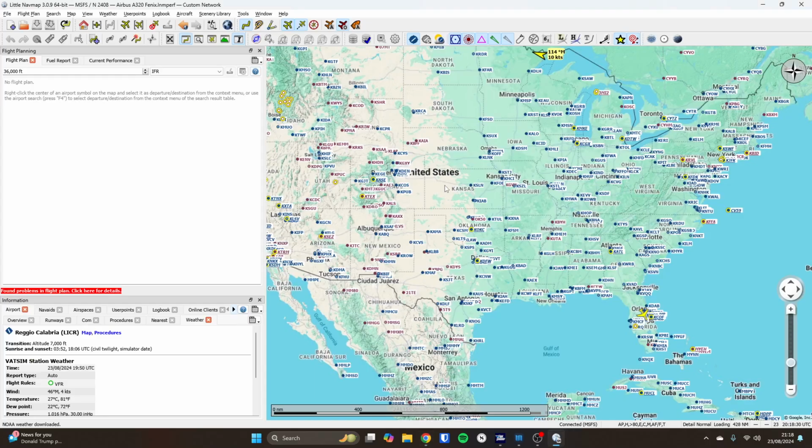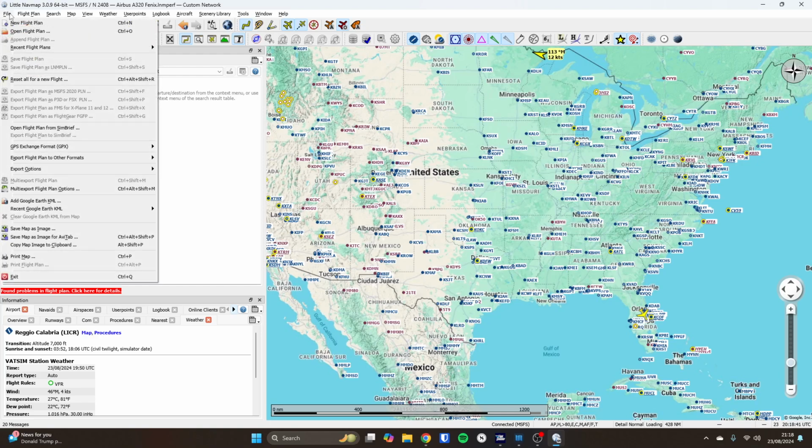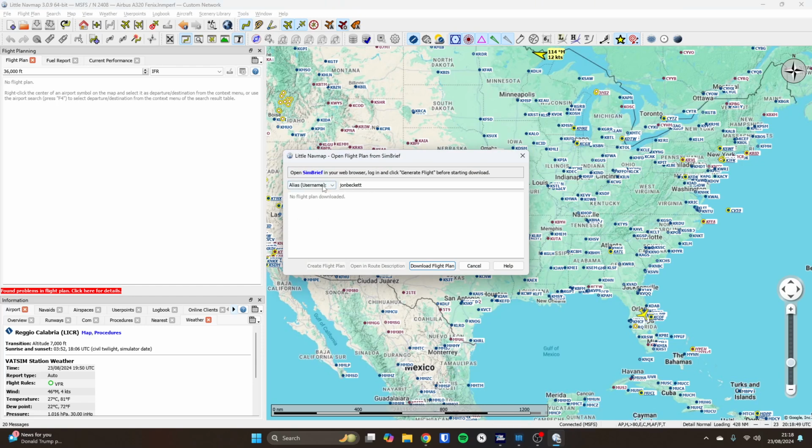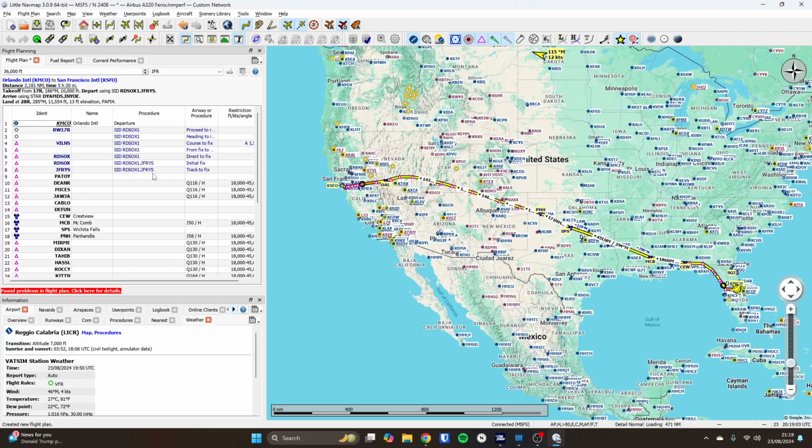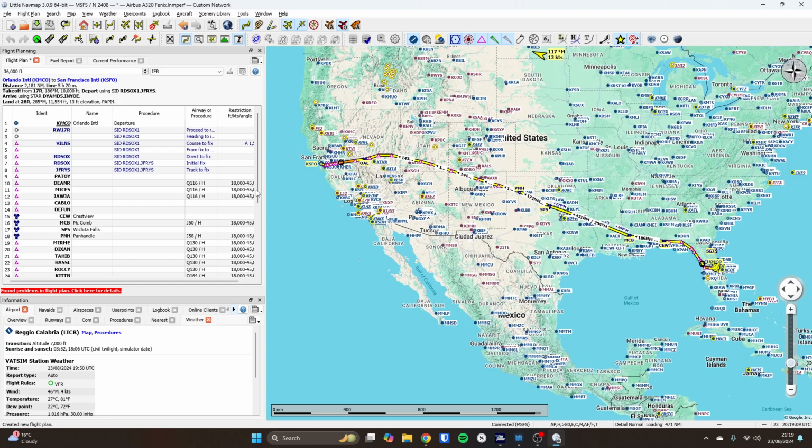So let's go and jump over. Lots of people use LittleNavMap, so we'll do this both in LittleNavMap and in Navigraph to see what we've been given by Simbrief and what else we need to do. If we go to the File menu in LittleNavMap, we can open a flight plan from Simbrief. We have to put our username in the box there, but then we can download a flight plan, and it will show us the most recent one we made in Simbrief. Then we can create the flight plan from that brief, basically. Click on that, and there we go. We've got our flight plan, the same one that appeared in Simbrief is now appearing in LittleNavMap.